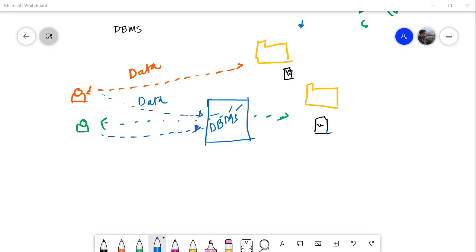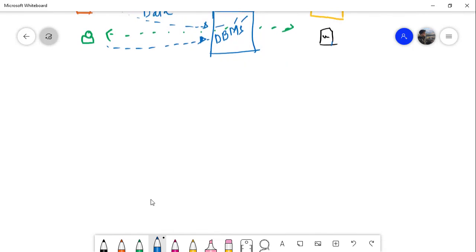Now, I asked you guys to have Docker installed on your computer. So, if I have to explain Docker real quick, let me do that now.